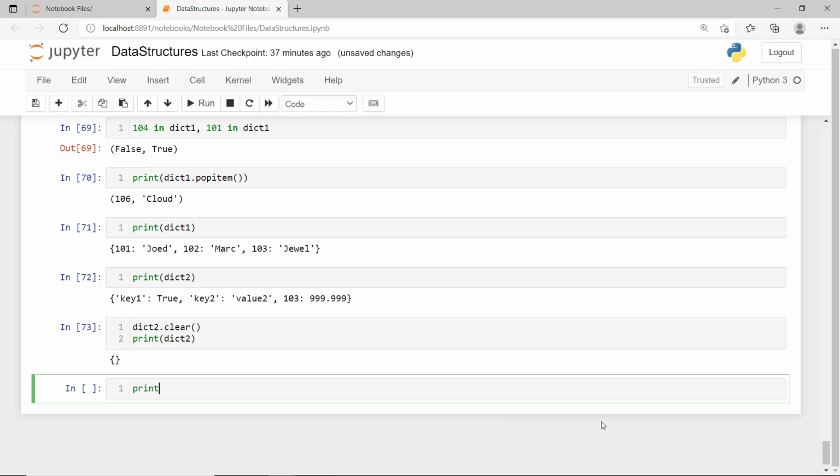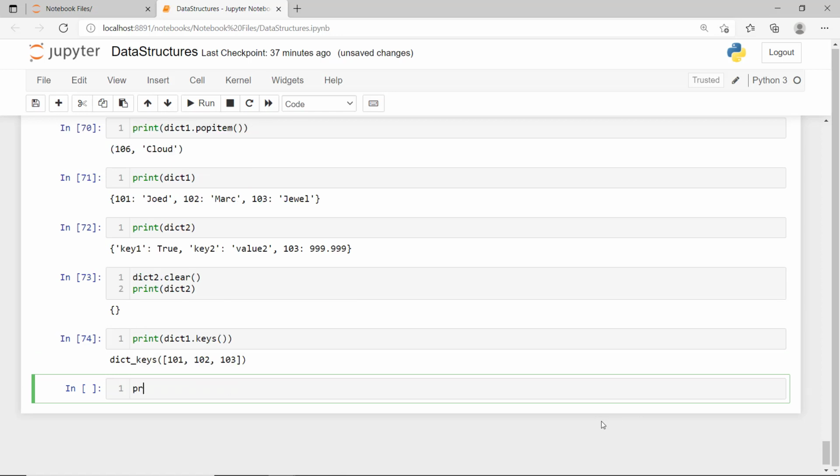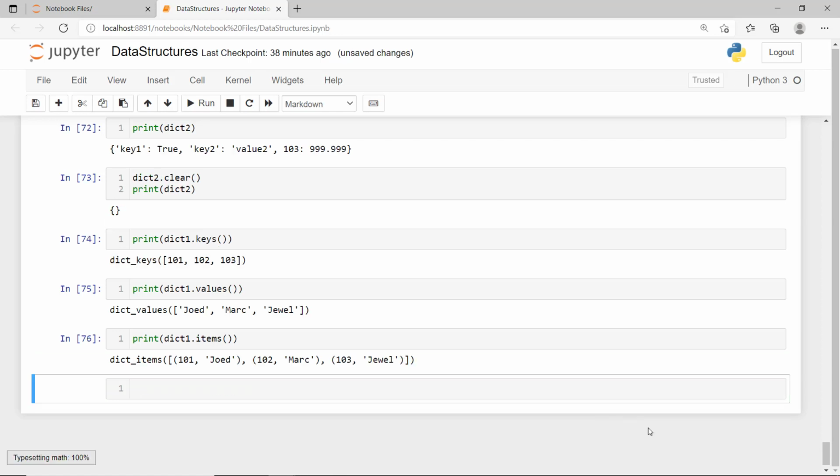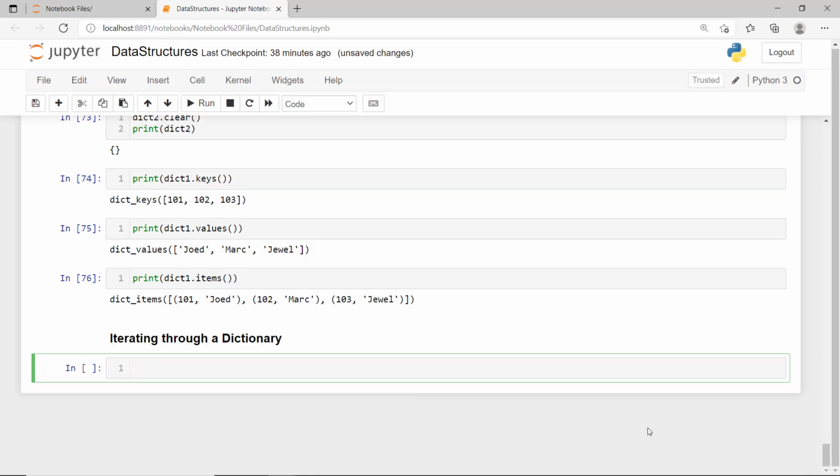You can also use other methods like keys to get all the keys in a dictionary. The values method returns all the values in a dictionary. And the items method returns the key-value pairs. You can also make use of these keys, values, and items methods to loop over a dictionary.